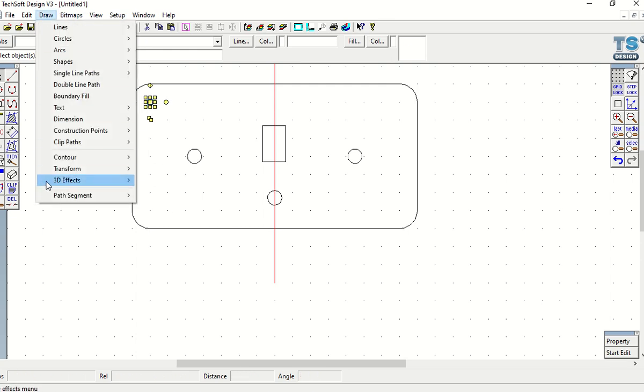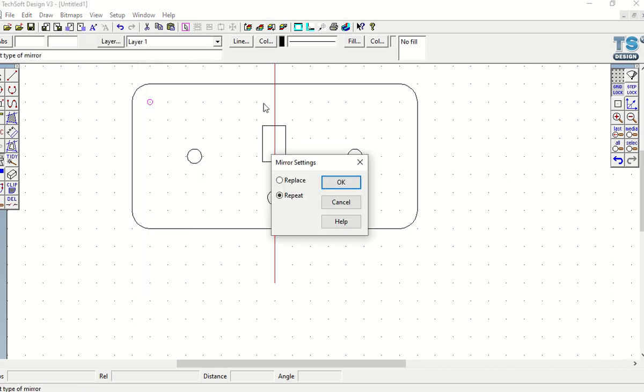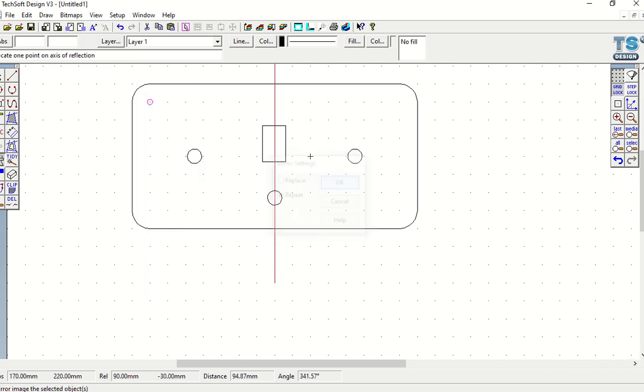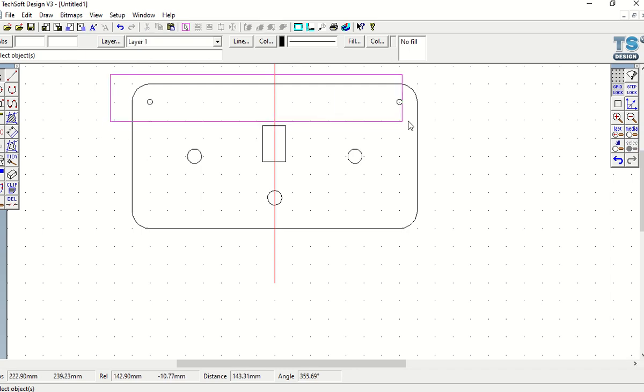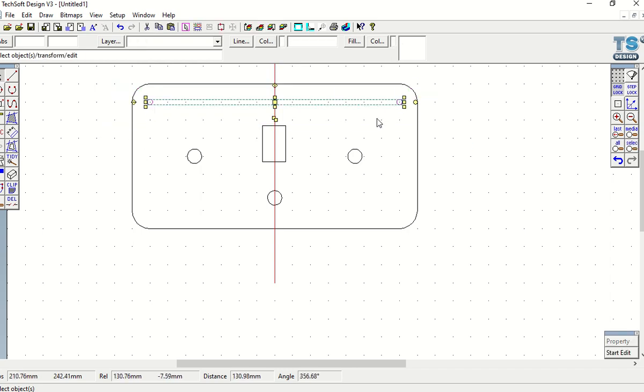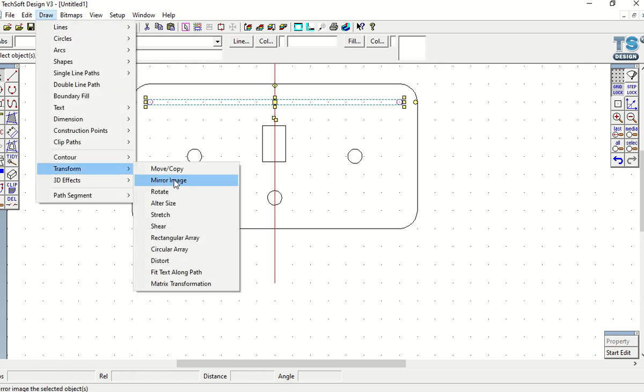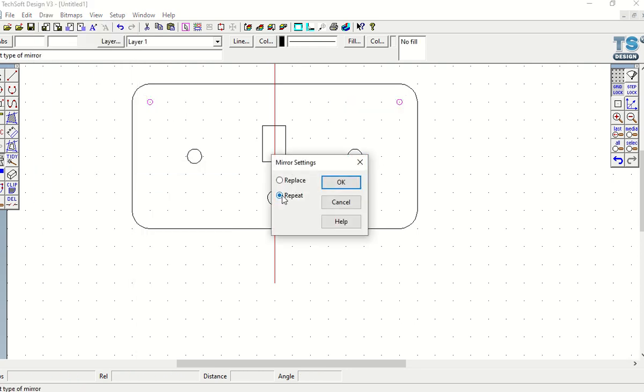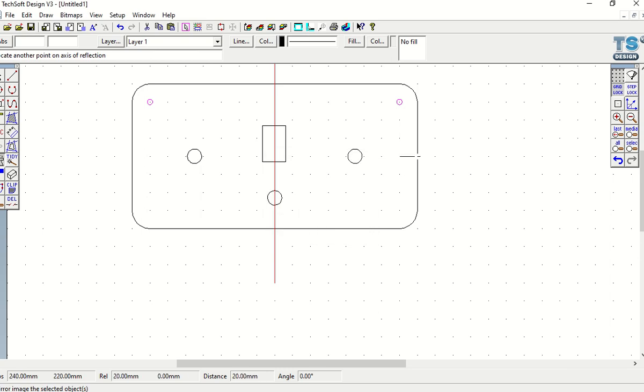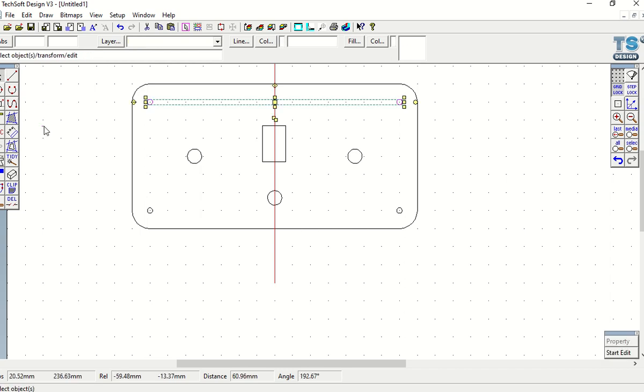What is quite good now, of course, is I can select that, and if I want the screw in all 4 corners, I can go down to transform, I can mirror image, repeat, I can mirror it, and then of course what I can do is I can select both, although I've selected now the curves as well. I can select both, I can go back up to draw, transform, mirror, repeat, and as long as I'm in the middle, which that is, I can reflect it down.